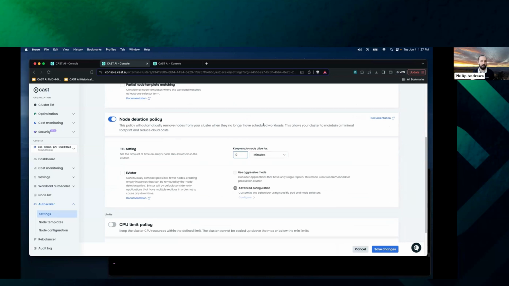So the node TTL is how long we'll keep an empty instance around. If you have a lot of jitter in your workloads during the day, you might want to keep them around for 2 or 3 minutes to make sure that another workload doesn't need them. If you're in dev or staging, you might want to delete them immediately rather than just leave them hanging around. Evictor is going to be our bin packer.